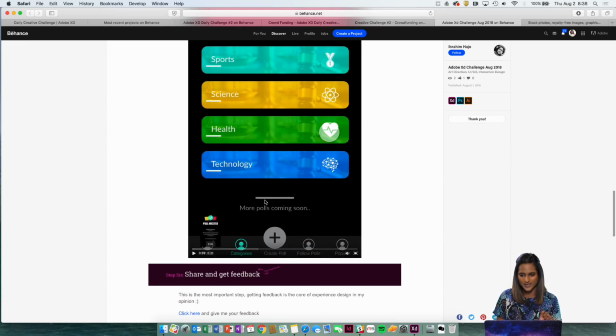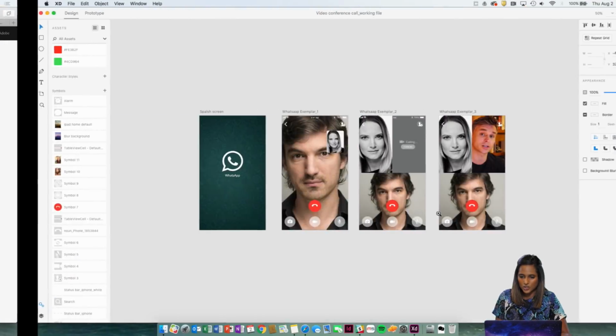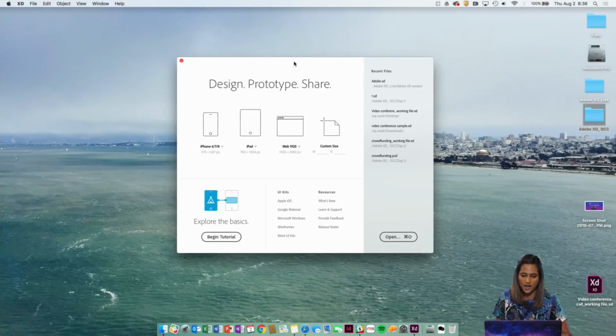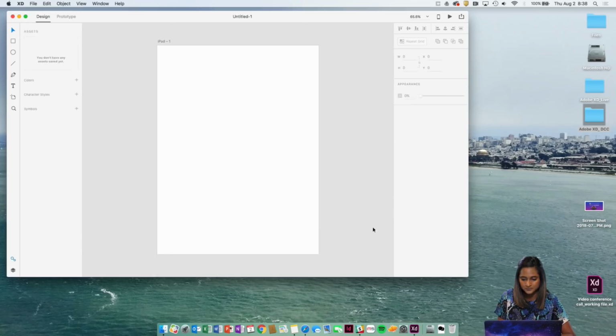Awesome. All right. So let's jump into our XD file. For those of you who have not opened XD before, you're going to see a little XD icon at the bottom. You're going to click on it, and then you have different dimensions, different iPad sizes, web and iPhone. So we're going to go ahead and click on iPad here. I'm going to open up our file.